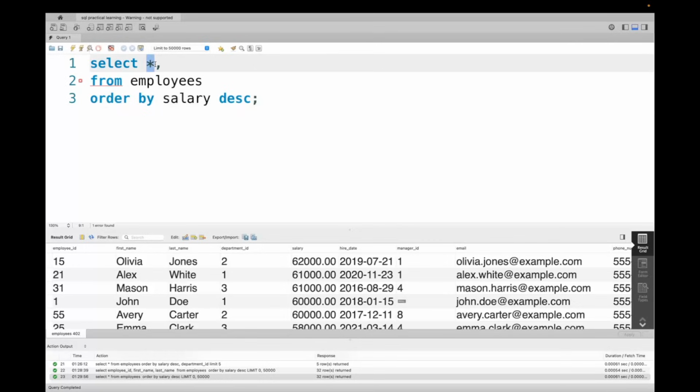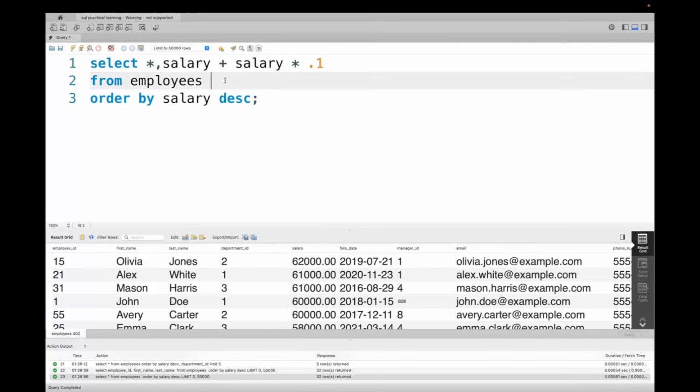So I'm selecting all the columns by saying star, comma, and now what I want to say is salary plus salary into 0.1. That means 10%. This is 10% of salary plus salary, that will give me whatever the new salary is. So: select star, comma, salary plus salary into 0.1, from employees order by salary DESC. What will we get now?